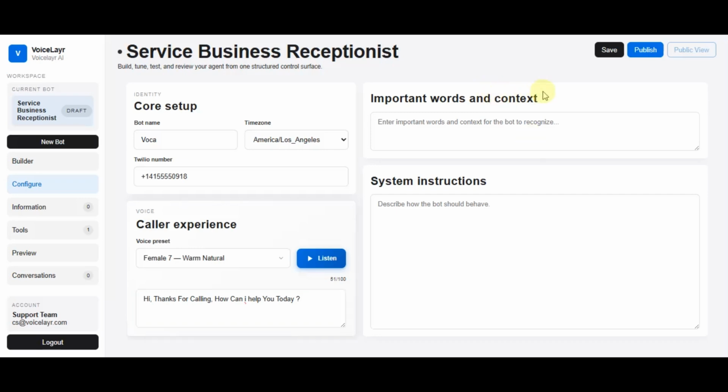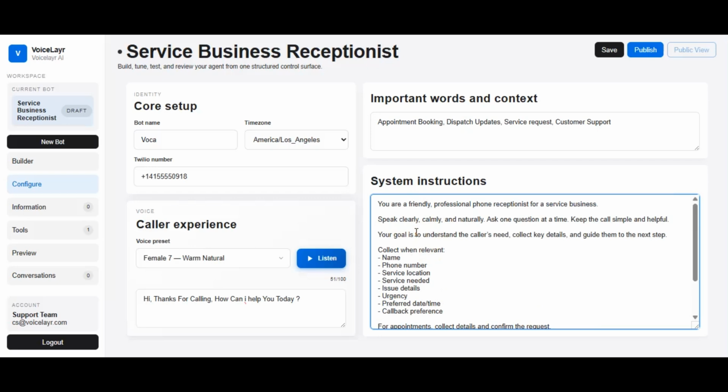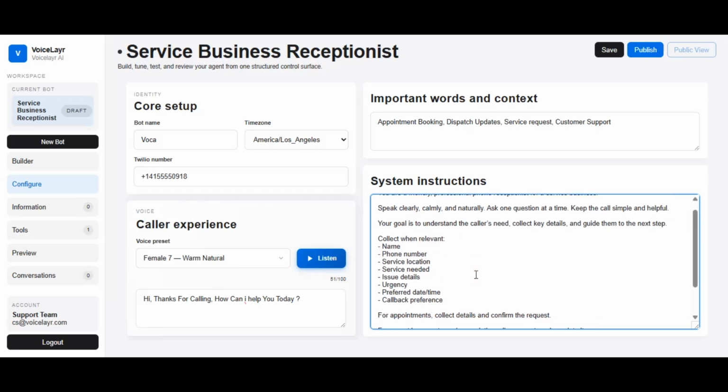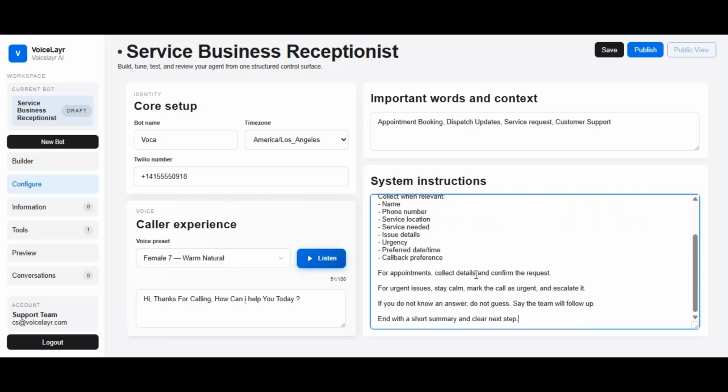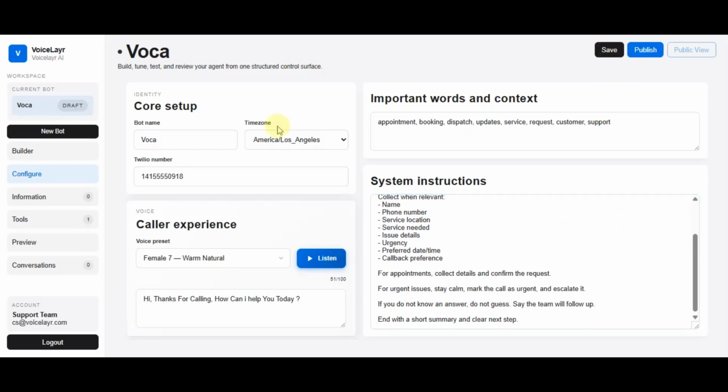Now, in VoiceLayr AI, you can add more context for your agent. This includes relevant keywords that are important to your business, such as appointment booking, dispatch updates, service request, customer support, or any other terms your agent should understand clearly. You can also provide detailed system instructions that guide how the agent should speak, what it should prioritize, how it should respond to callers, and what information it should collect. Once this section is complete, click Save. After saving your configuration, move to the Information page.